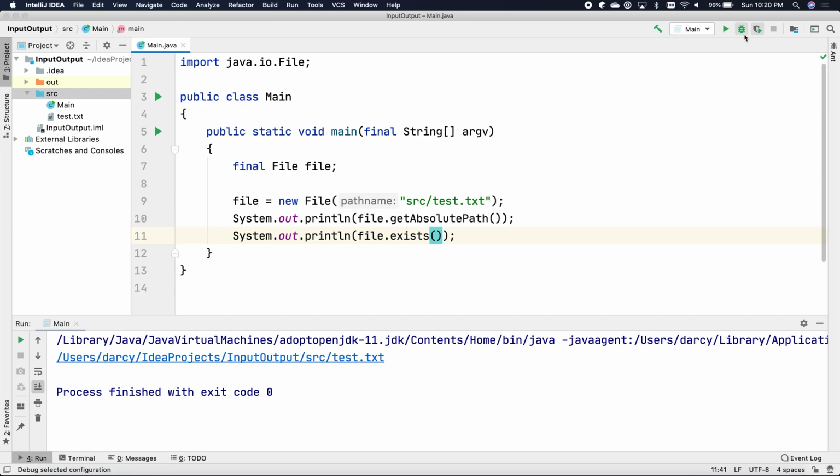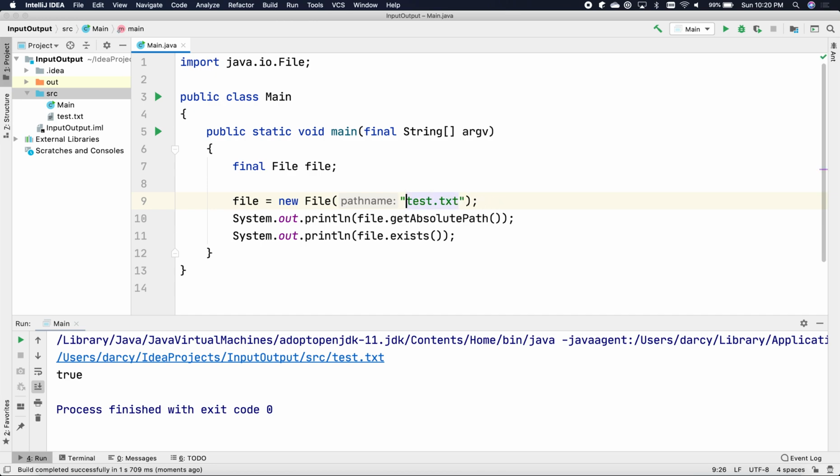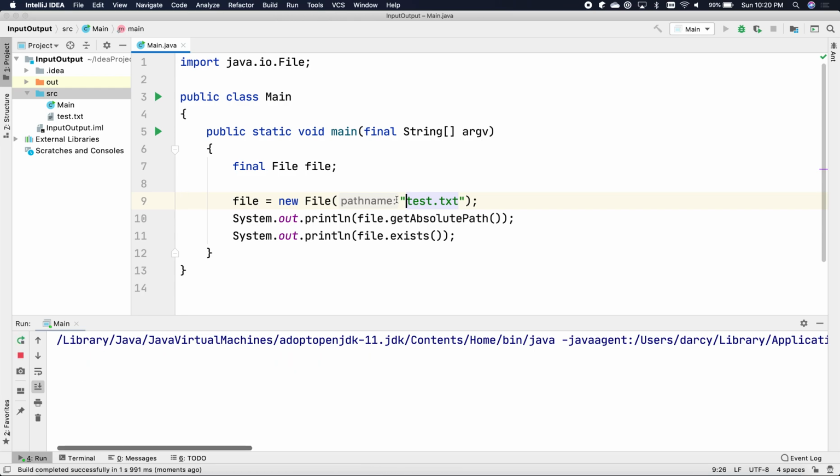File.exists, so we'll see if it exists or not. And it does exist. But what often happens with students or non-students is you just want to do this. So I want to open up the test. It's in the same directory, and you'll see it doesn't exist.